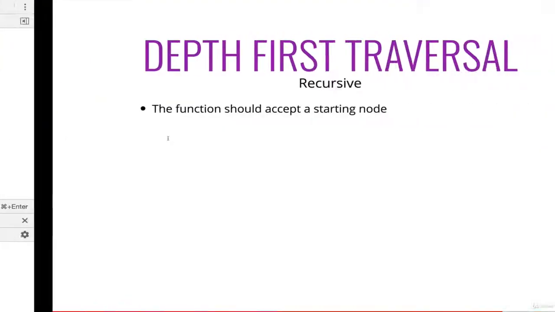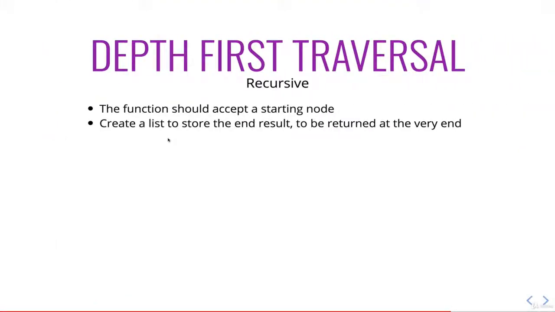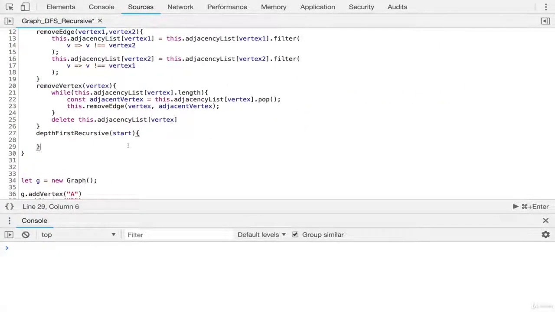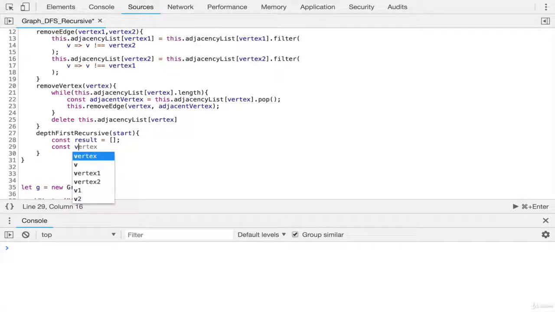Okay, so that's the easy part. Now we have a couple things. We need to create a list to store the end result. We need to create an object to store the visited vertices. Okay, so let's do that. I'm going to come down here and start off by making my, let's go with result first, an empty array. And then we'll also do visited as an empty object.